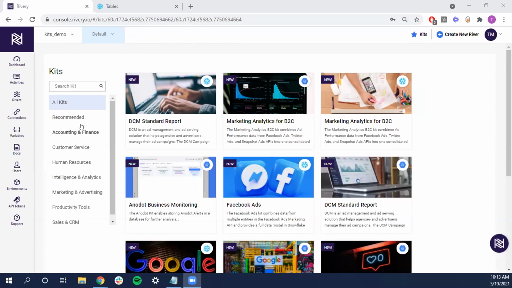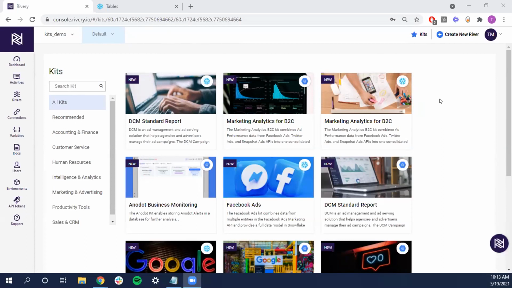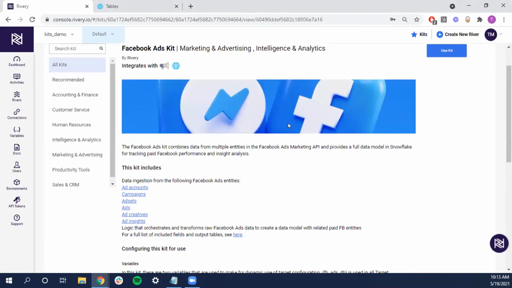You can also just search directly for a specific kit if you're looking for a specific source or use case or target even. Each of these essentially has its own option to dig further in and preview what is included in that kit. So if I choose to use this, what am I going to get?